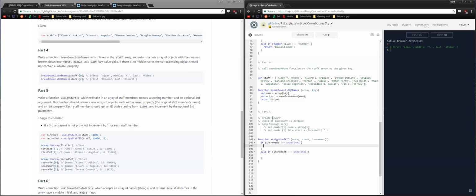Okay, so first thing we did is create a new R, which is equal to an array of objects. After that, we have our array ready to go. Check if increment is defined. That's what that is. We're now going to be looping through our arrays. So for loop here, we're going to do the same loop in both of them.